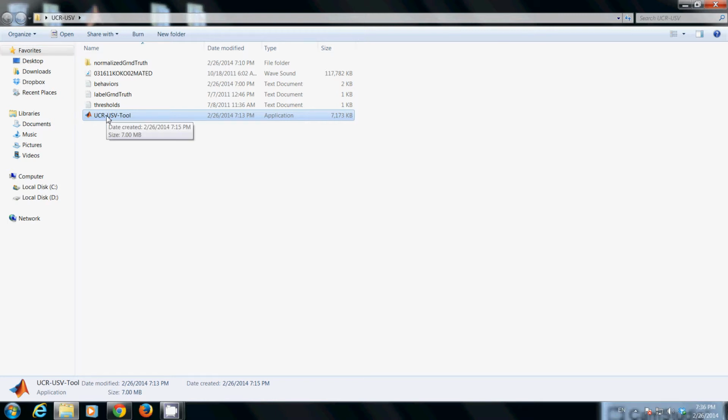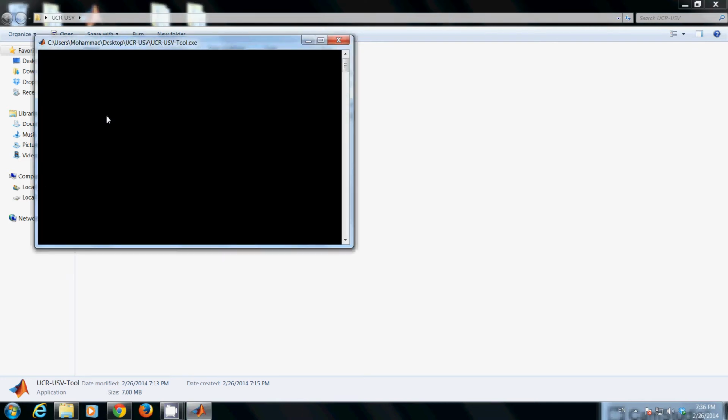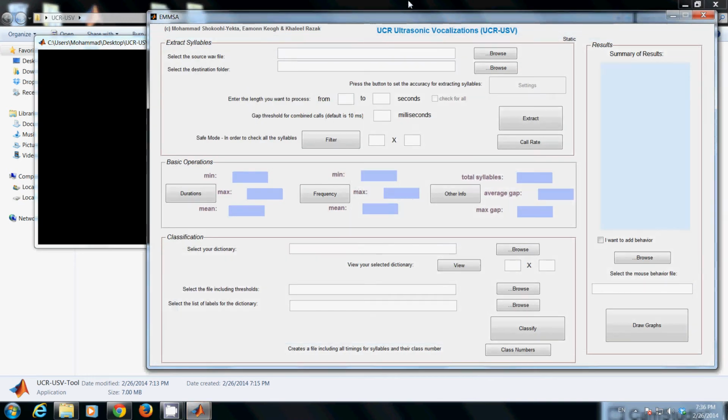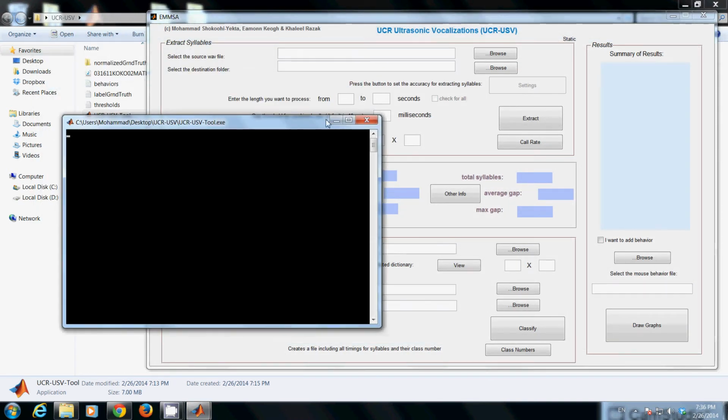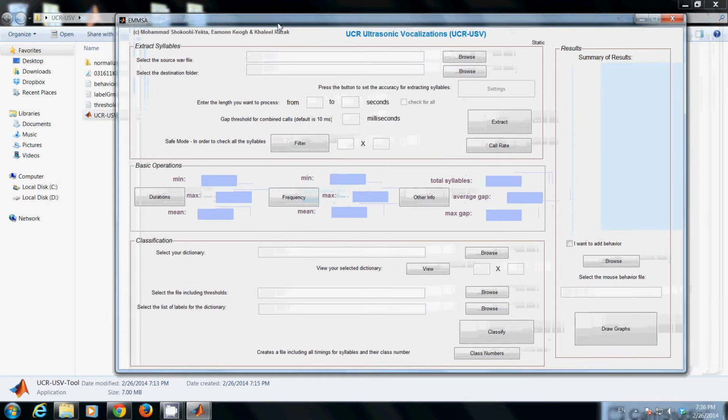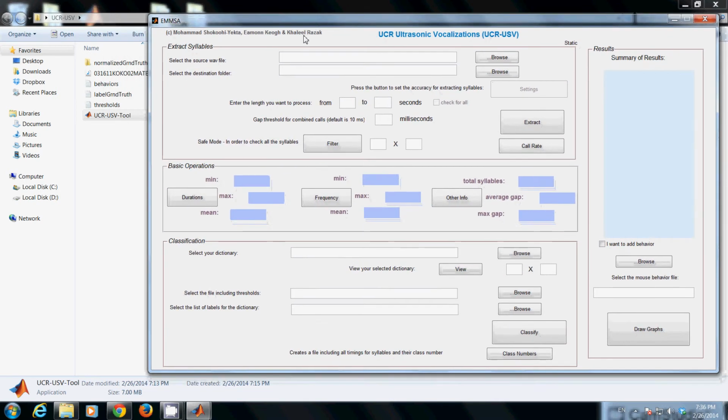If I double click, you're going to see a black screen opening up, and it takes a couple seconds to open the tool, which is built in MATLAB. So here we go. We don't need this actually, I'm just going to minimize it. You can't close this, you just have to minimize it. So this is the whole tool, and all of the files that we need in order to input to this tool are here in this folder. I'm going to go step by step through this tool.